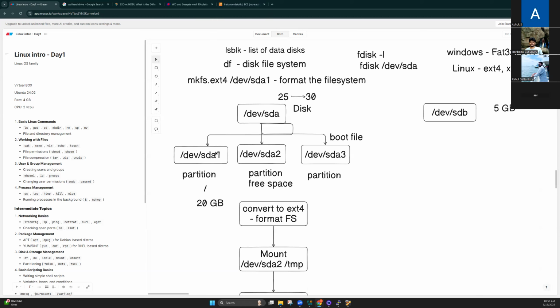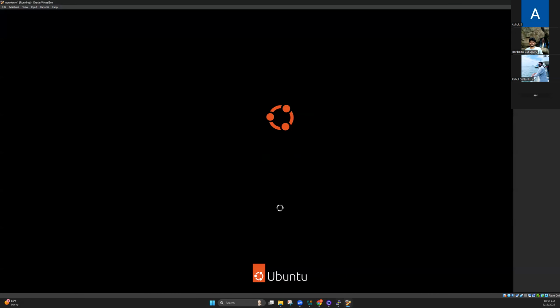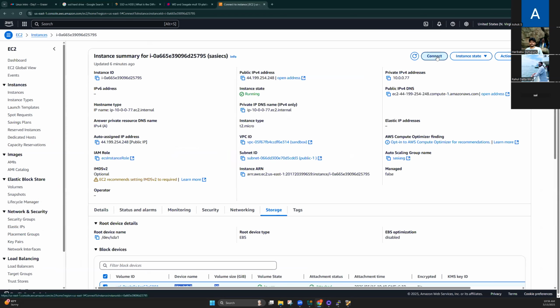So how will I make sure my SDA partition gets this? I have the partition as temp, but I want the root partition to get this size. So, lsblk. Okay, did it turn on? Yeah, taking well. Meanwhile, let me see how the AWS one looks.